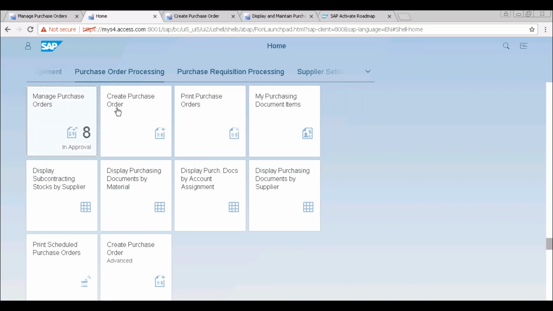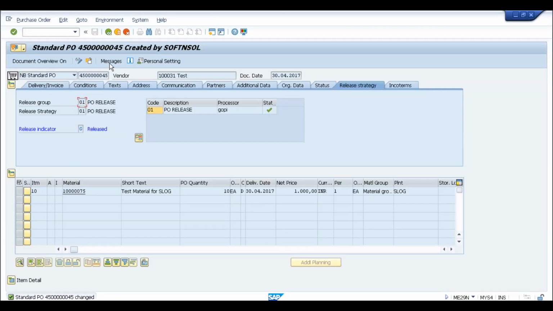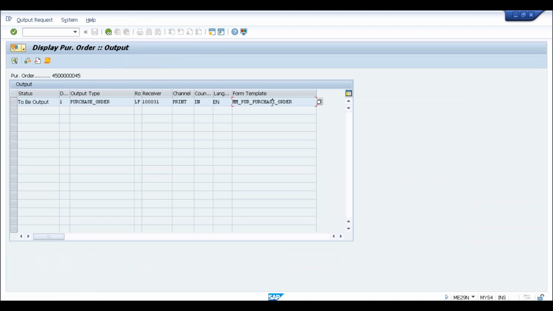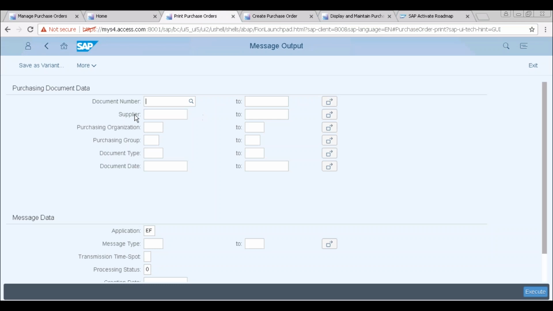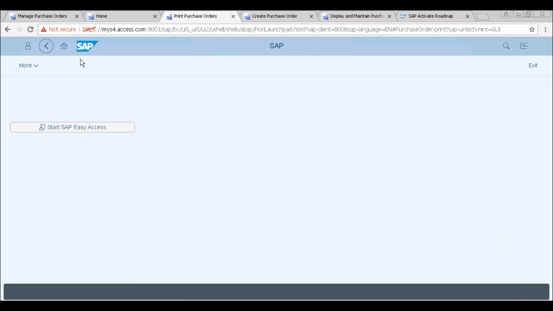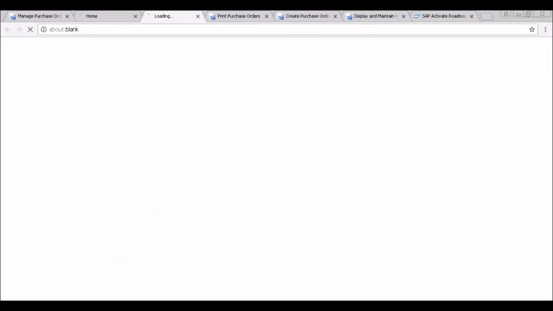Okay, so manage purchase orders, create purchase orders. Now if I go for the purchase order screen, in this, if I go for messages, now this is generated, right? Purchase order is generated to be output. Okay, and if I go for this print purchase order, I think this is the old one. Let's see. If you click on this print purchase order, this is the old screen, ME9F, right? If I go back, there is a new screen also available, which is print scheduled purchase orders.